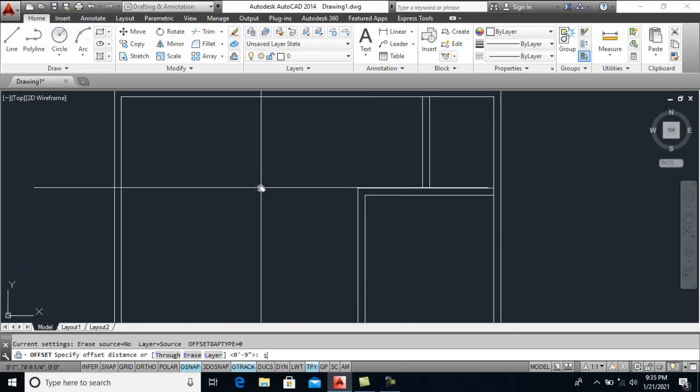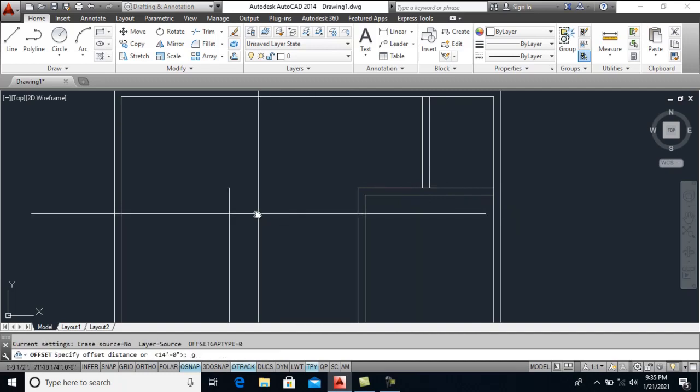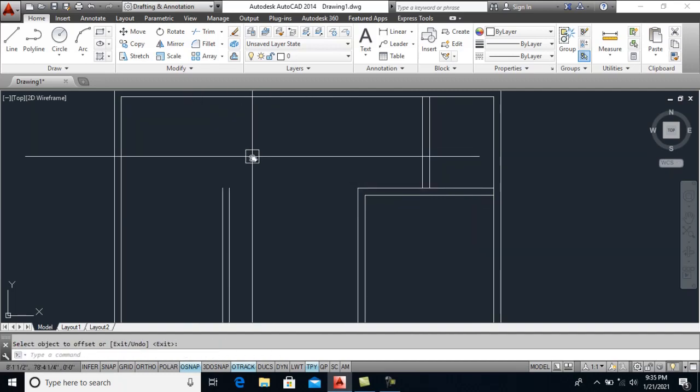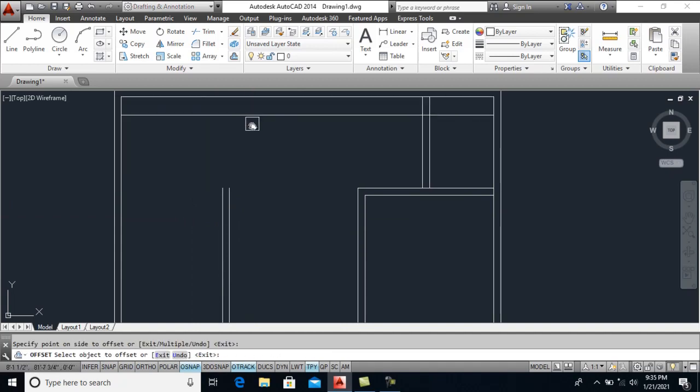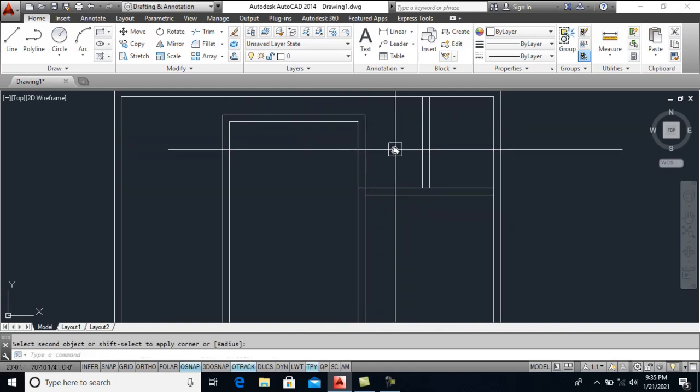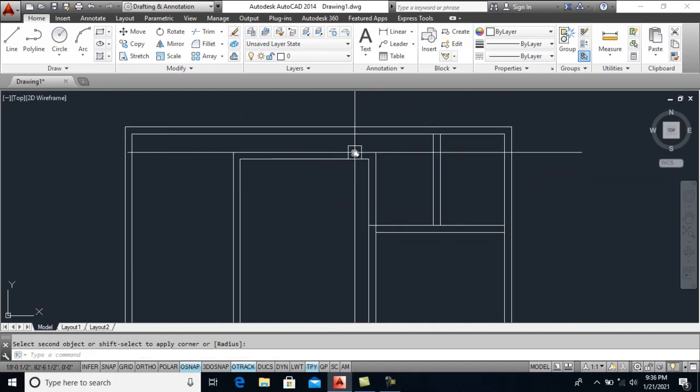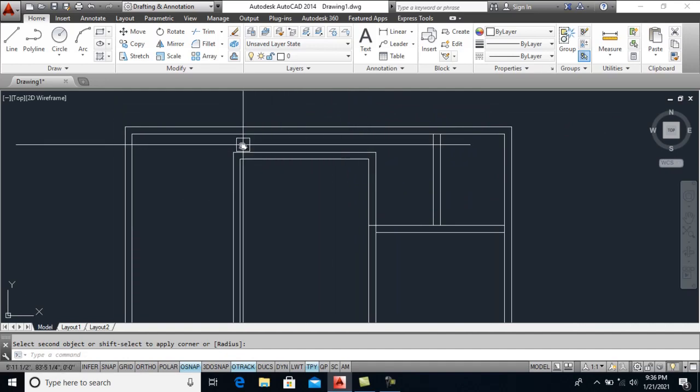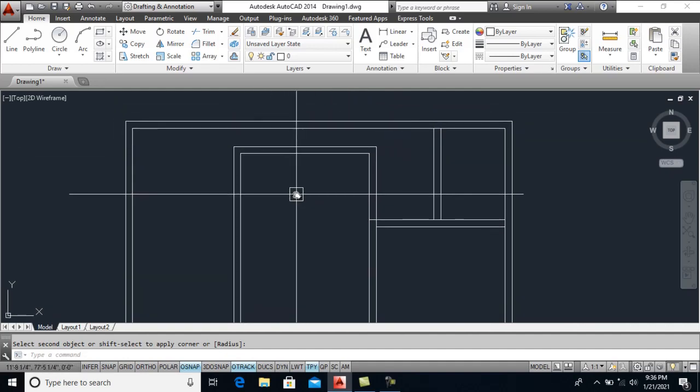Offset 14 feet again, and then offset 9 inches, and then take offset of 2 feet from this side on the y-axis and then offset 9 inches. Let's fillet it first, again fillet it and fillet to this side. This area will be open and this area will be also as an open area.